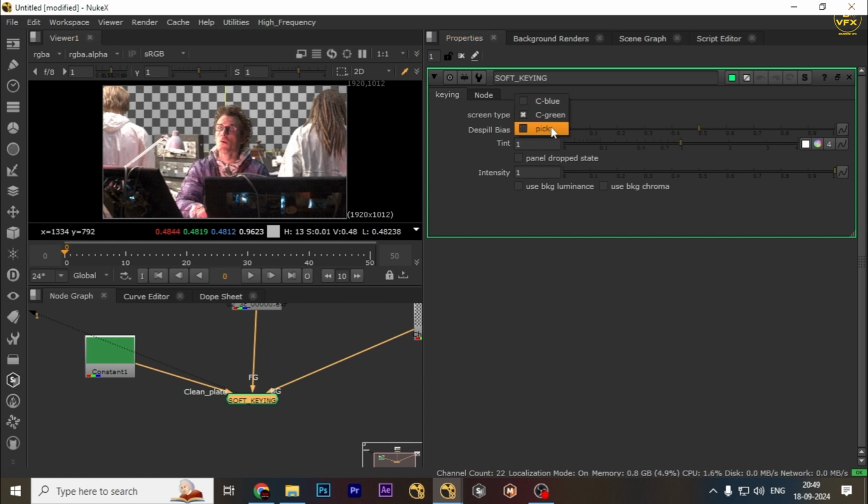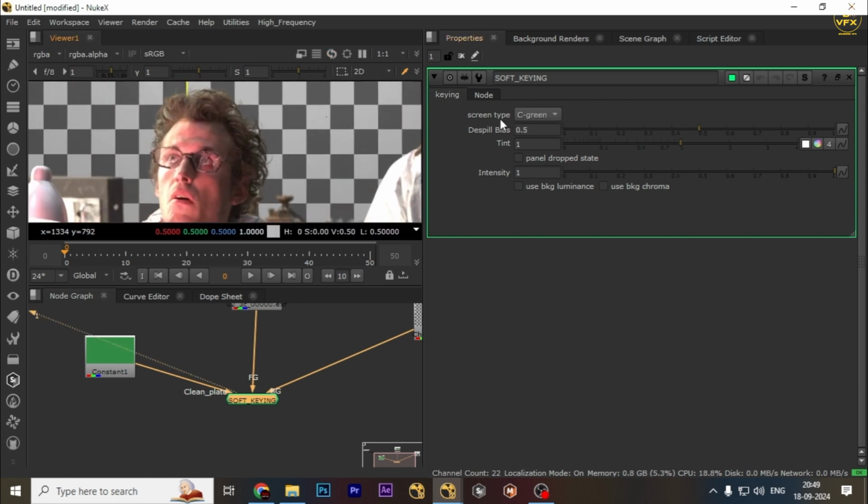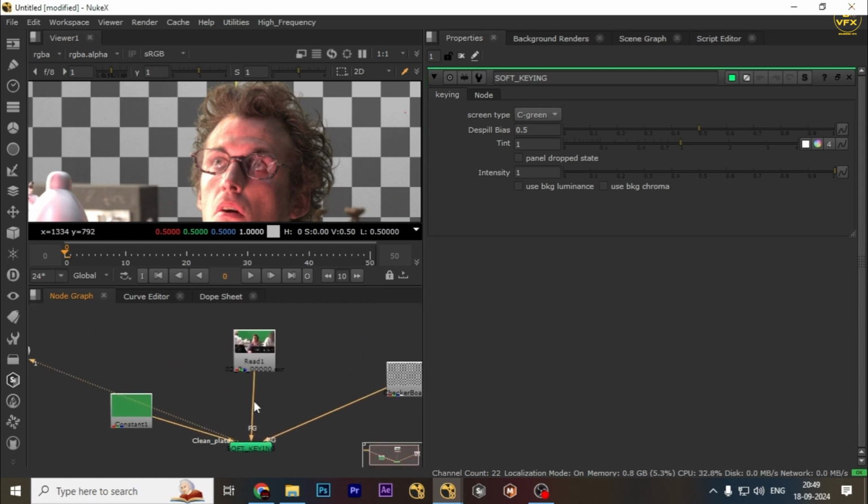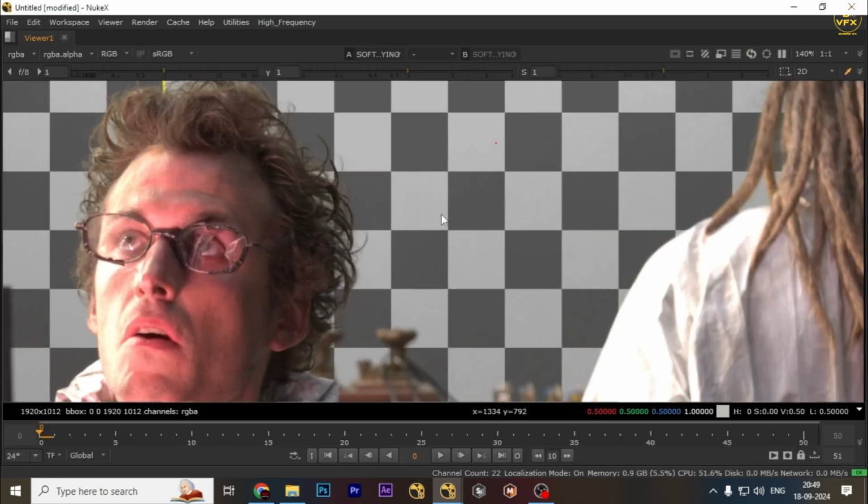You guys can also check this pick also, but I am not showing it. I just prefer this one, see green and blue, so I click this green. After this, see the better result here. See how much exact detail I am getting from here.